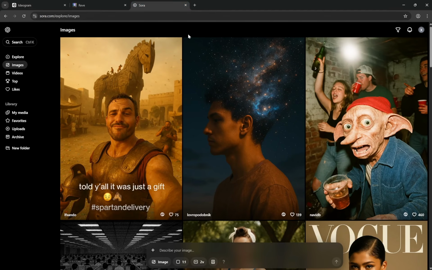Now let's look at Rev. I would say it did a pretty good job. Like one person is touching her feet, and this was not in the prompt. I don't know how it came up with that.